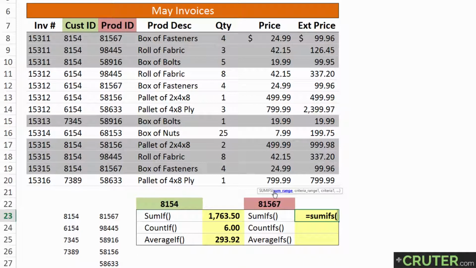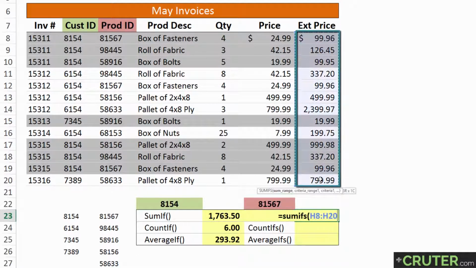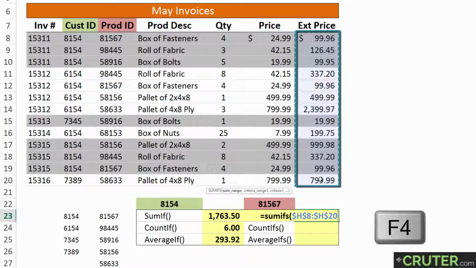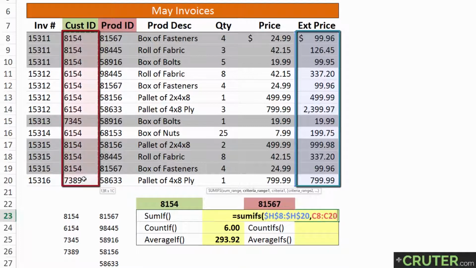This formula, though, starts off a little bit different. It asks for the sum range instead of just a range. So you need to input the sum range first, which would be this extended price. Lock that up with F4, comma. Then you'll grab your first criteria range. And that would be, let's do our first one with the customer ID. Lock it up, F4, comma.